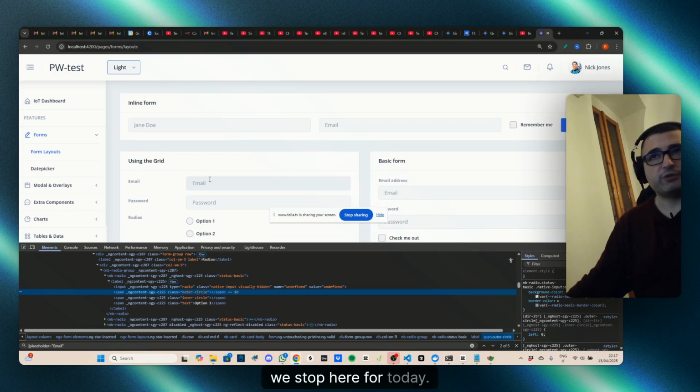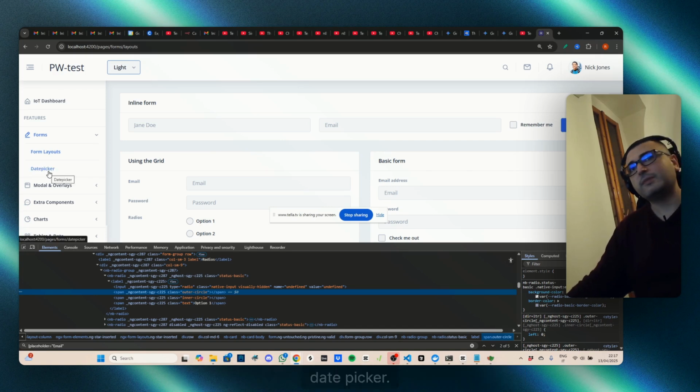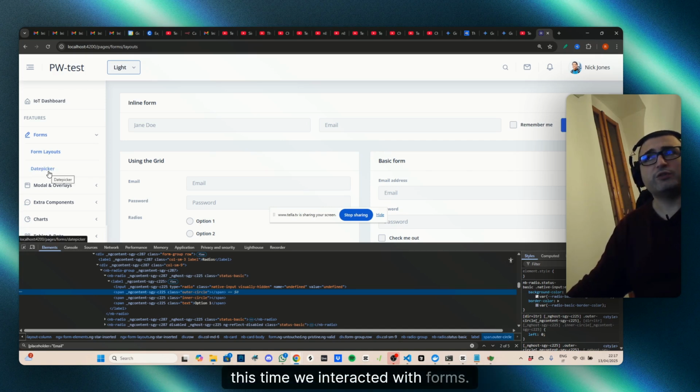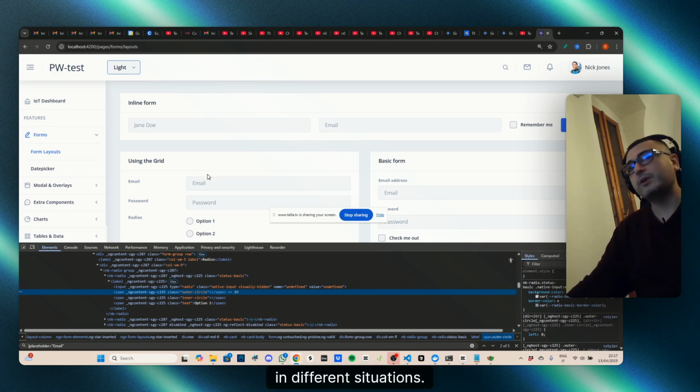We'll stop here for today. Next time we'll go checking different things such as date picker. This time we interacted with forms. Next time we'll interact with the picker, and we'll go a bit more in depth with the locators in different situations. That's it for today, and see you in the next video.